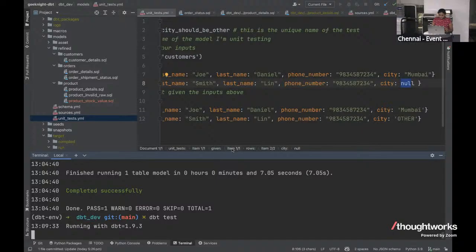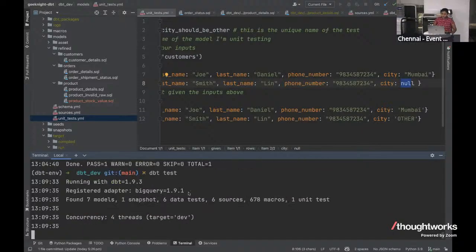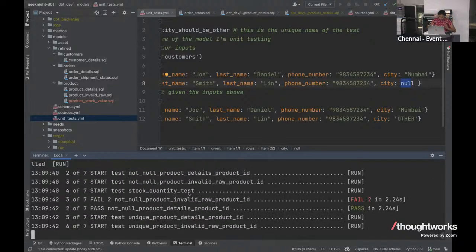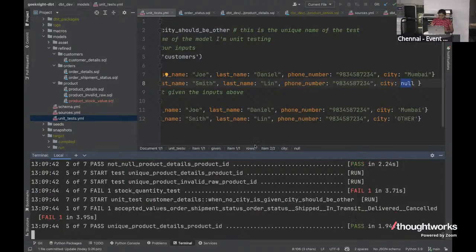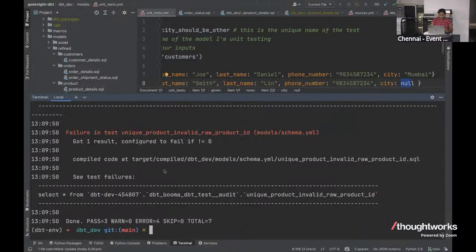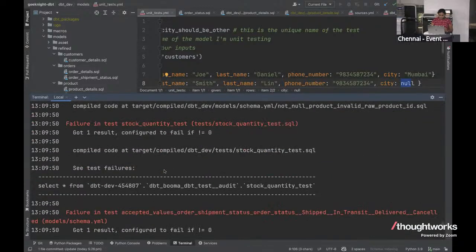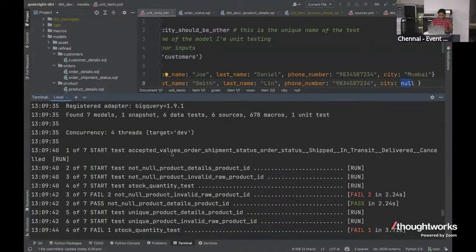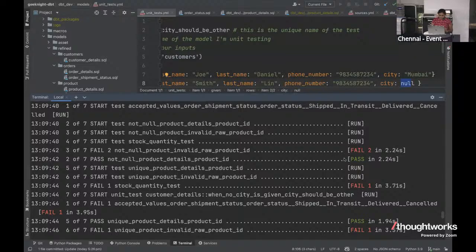So now it will run all the tests, both generic and the unit test, and then it will show us the results. Okay, so this has started and then failed.